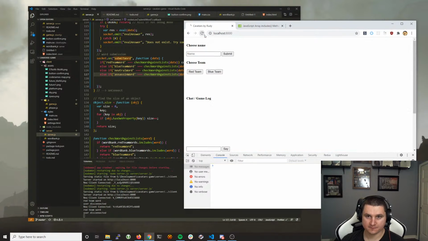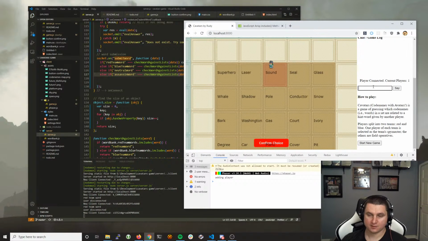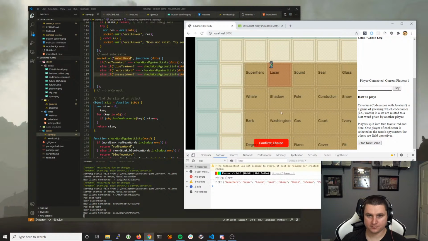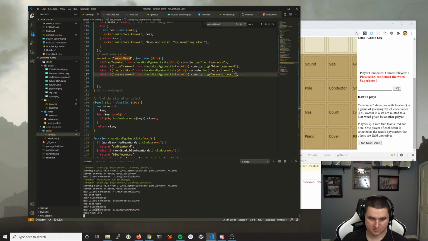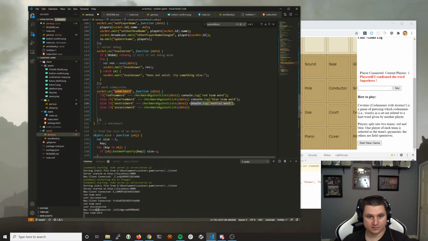It does. And then now if I join the red team and I do player, it's not player, it's word bank dot blue words, and I go to superhero, which should tell me it's a blue team word. It is. Cool. So that looks good. I think that's working correctly.